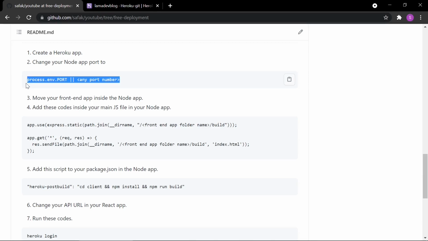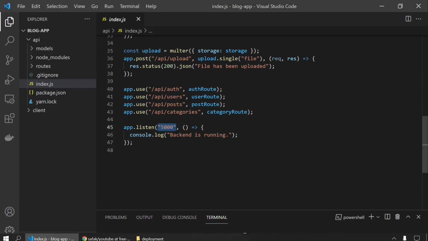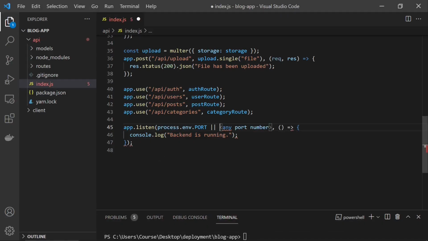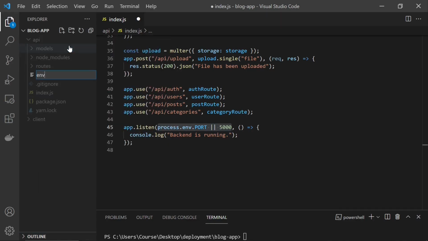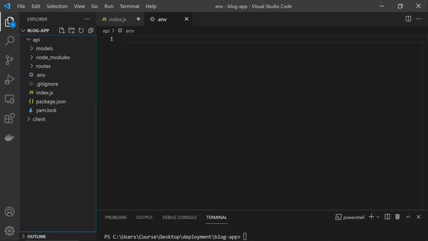So I'm going to copy here and paste. And here you can write your port number again. It says, look at my env file. If there is nothing inside, use 5000. Remember, we can create here any env file, .env, and we can write our secret keys inside this file. You can write your port number or MongoDB address.